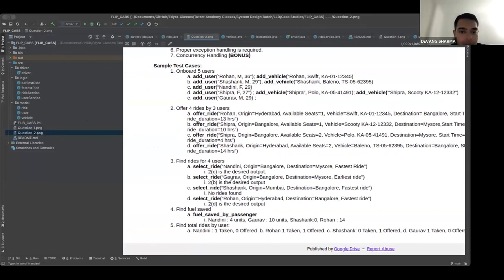If I talk about Gaurav, Gaurav took like 10 hours of the shared ride. That's why Gaurav saved 10 units of fuel. Shashank has got no ride. That's why the output is 0 here. Rohan took 2 comma D, which is 14 hours. So Nandini 4, Gaurav 10, Shashank 0, and Rohan 14. These are the number of fuel units saved by these passengers. Everybody is still clear with this? Come on, guys, click in the chat.